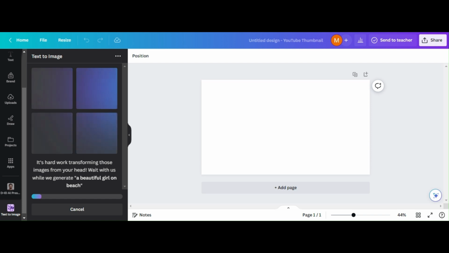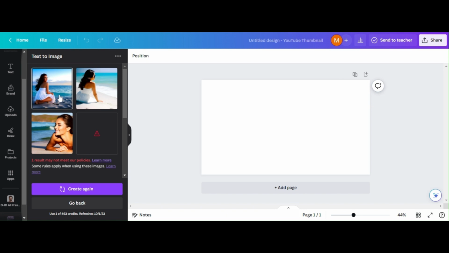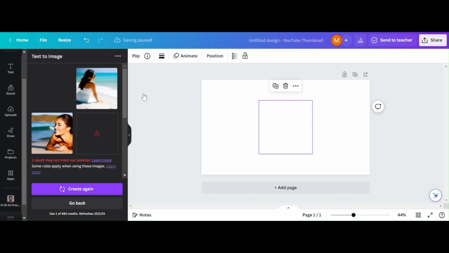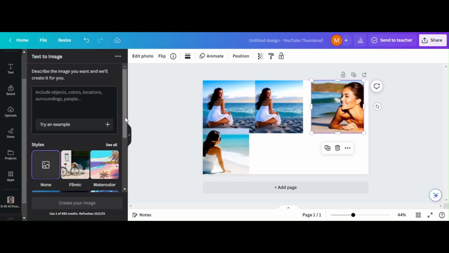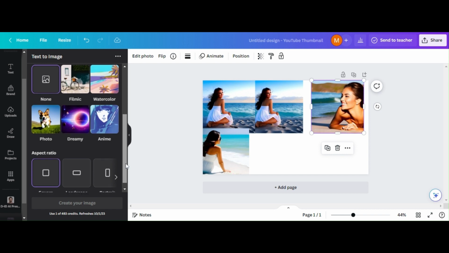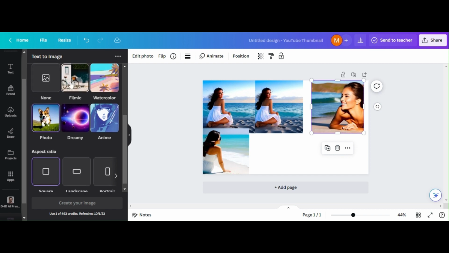Step 5. Generate your image by clicking Generate Image. You can input any description you like. Step 6. Select your preferred image by clicking on it, and it will appear on the canvas. You can experiment with various prompts and styles to achieve the desired results.